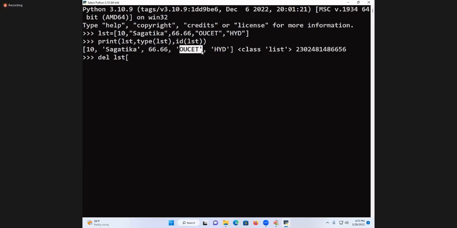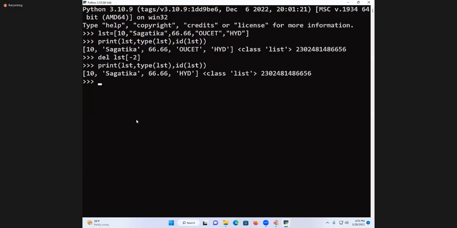Suppose I want to remove this OUCET. What is the index? 0, 1, 2, 3, 4, or I can say -1, -2, -3, -4, -5. I can say any one of them. -2 I said. What is removed? OUCET will be removed. When I print it, it is removed at the same address. It is a mutable object or not? Mutable object. How many elements did we remove? One element we removed. It is working like the remove function as well as the pop of index function.